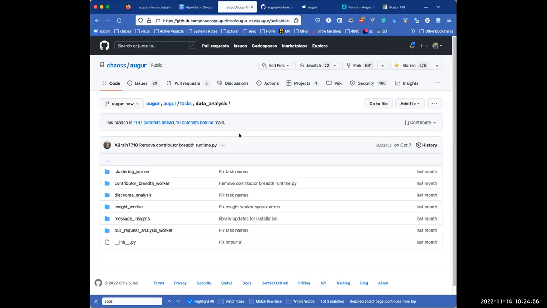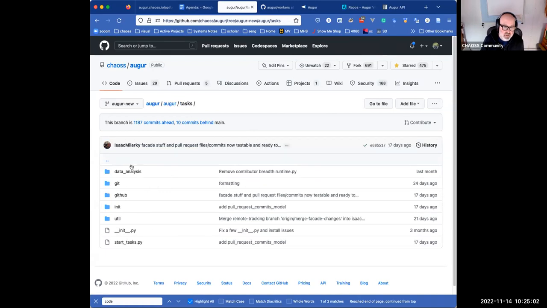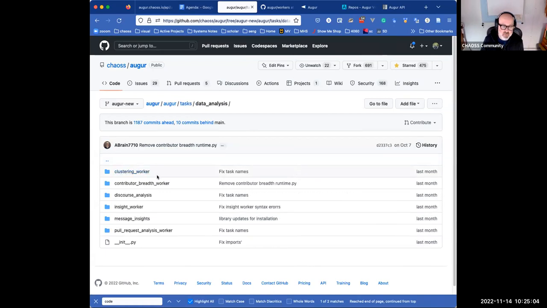Resume recording. So while we wait for Isaac to come back, the different tasks for data analysis, this is where the machine learning workers principally live. The clustering worker clusters repositories based on the patterns of communication that are identified as present. It also does topic modeling for each of the repositories so we can see what kind of topics are discussed.